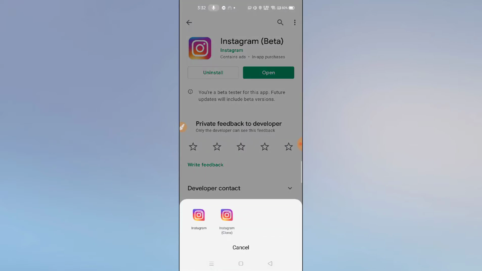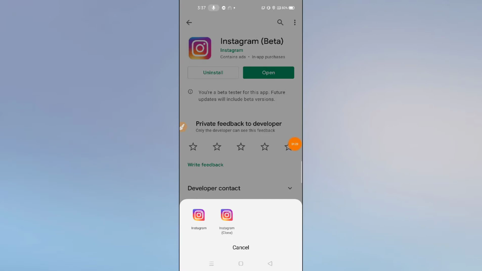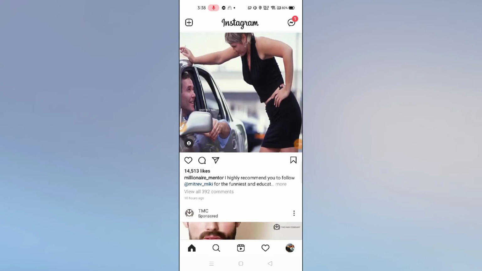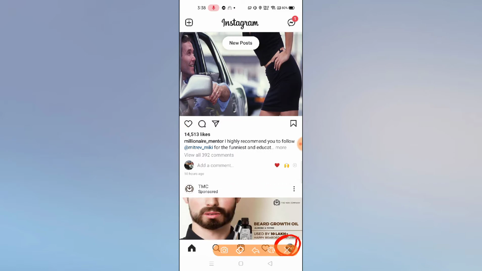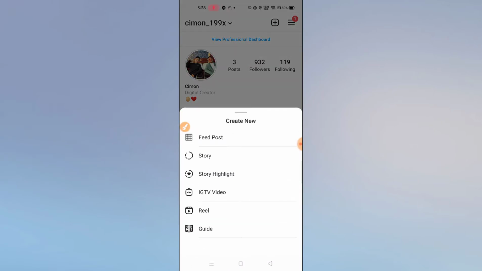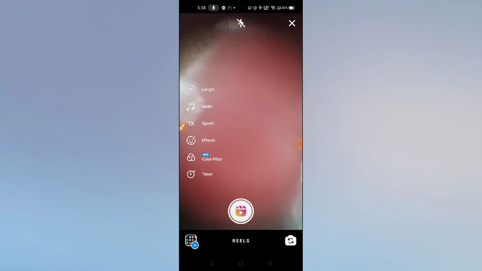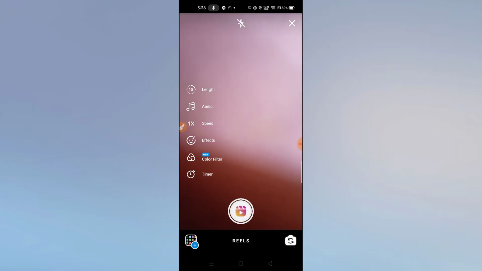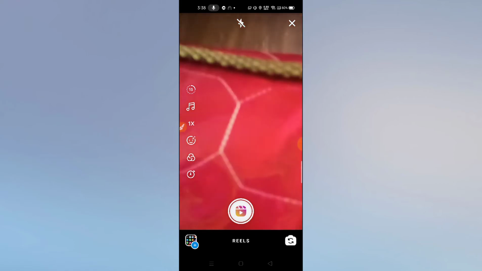So let me just open my official Instagram, and get inside my official Instagram account here. So you can see here, this is my official Instagram account. Let me click on this profile icon on the bottom right corner and click on this plus icon on the top to go inside the reels. So now here you have to click on the reels option. After clicking this reels option, let me just show you how you can go for slow motion and fast motion.